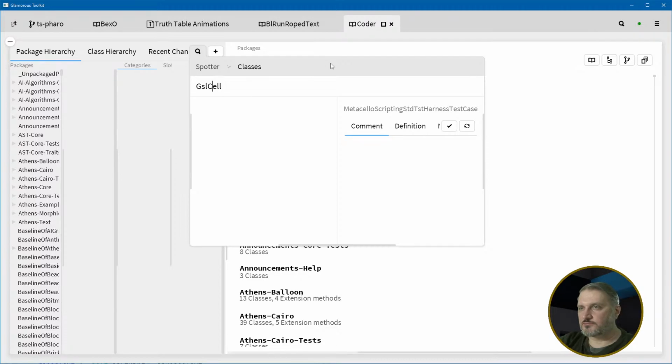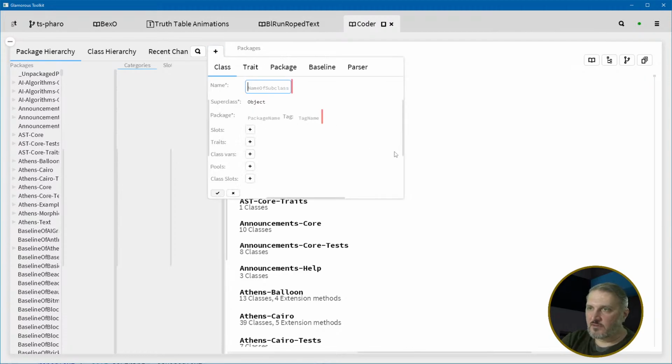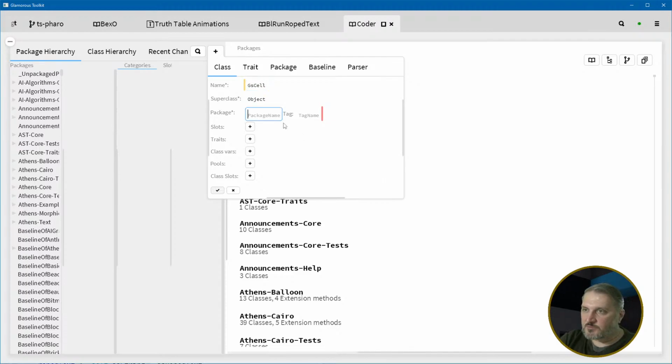Or just GSL. All right, so we'll make that class. GS cell. It's an object, and it's in Game Sketch Lib. I don't know what tags are. We don't know what these are yet. I guess actually I do know what the slots are.